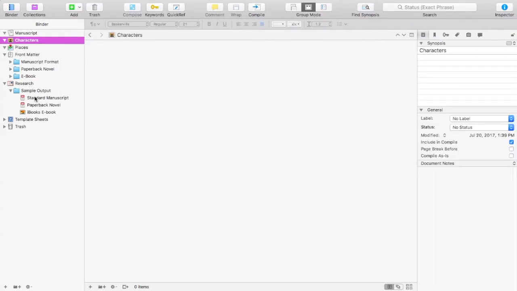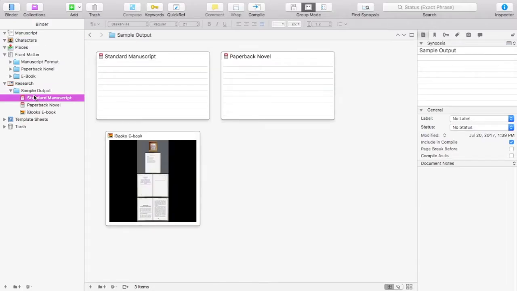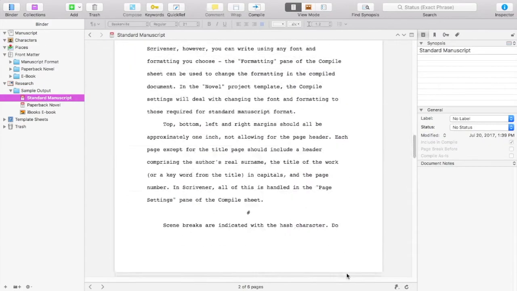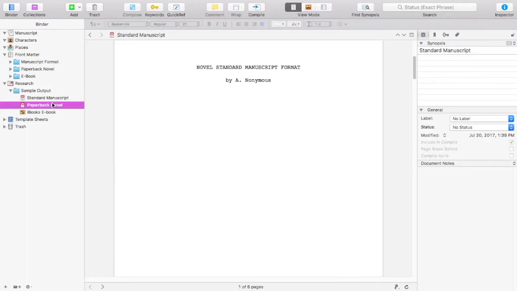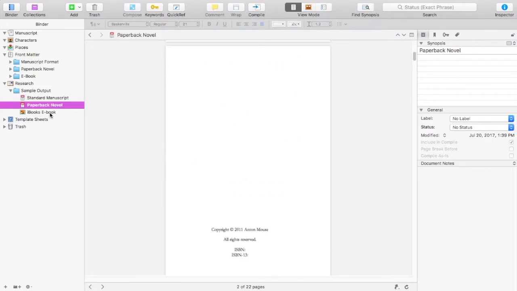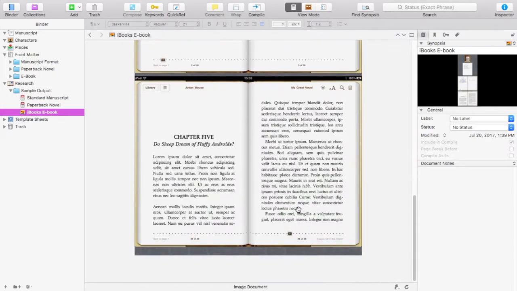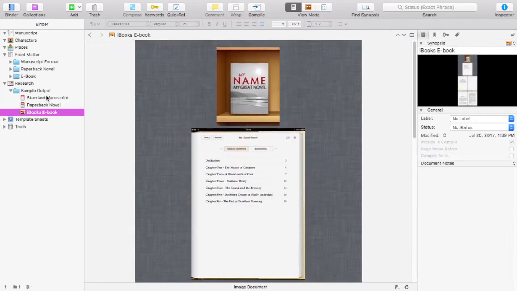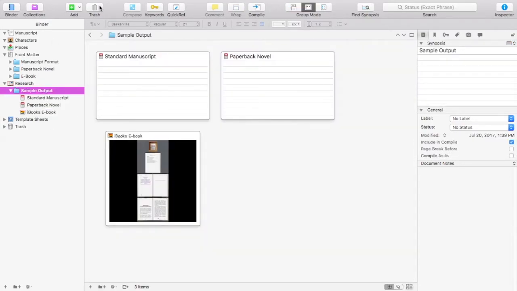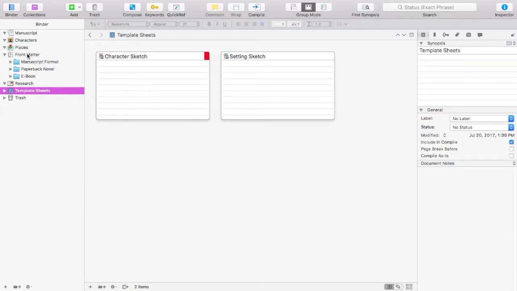Alright, now I'm going to get rid of this as well. And I'm also going to get rid of the sample output. It just shows what it'll look like if it's in a standard manuscript form, a paperback novel form, or an ebook form. But I know what it looks like. I don't need to look at that. So I'm going to trash that.